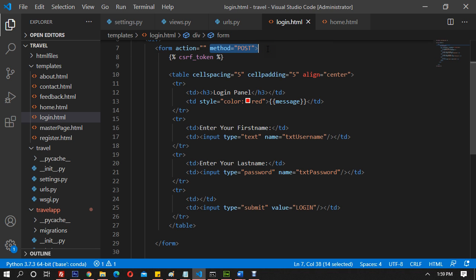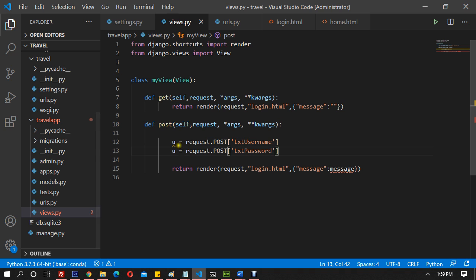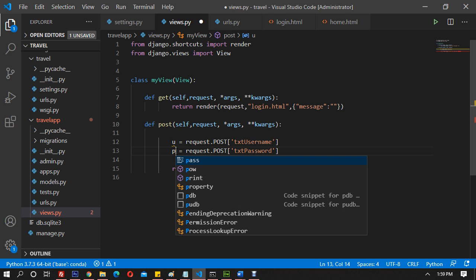Post takes data in the body, right, and get takes data in the head section. So you're posting the data back to the login page, because the action itself means you're submitting it back to the login page. And where are you handling it? You're handling it in the URL. If the post request comes, you're taking this txt username data and this txt password, and you're storing them in the variables u and p right here.